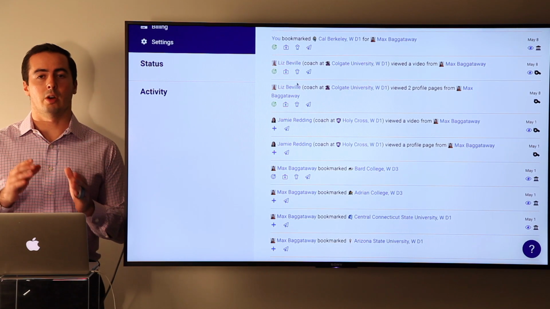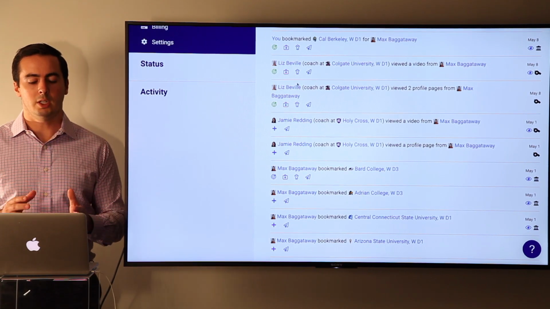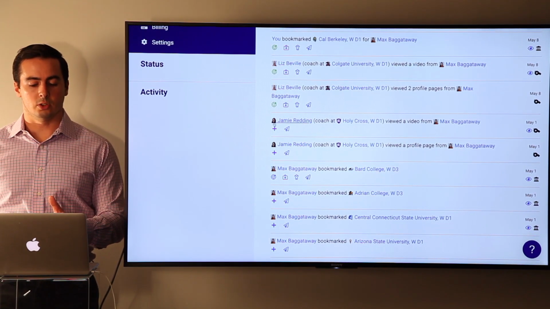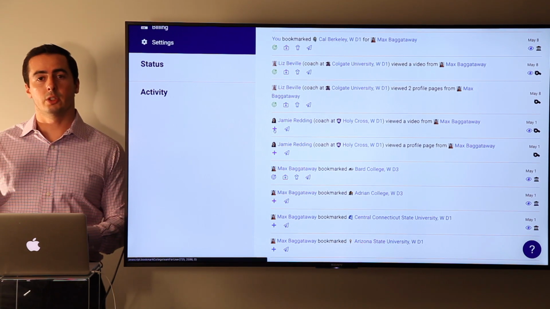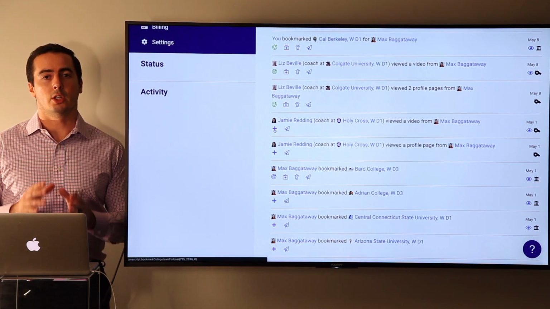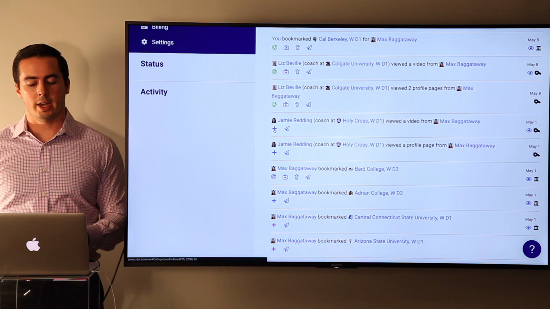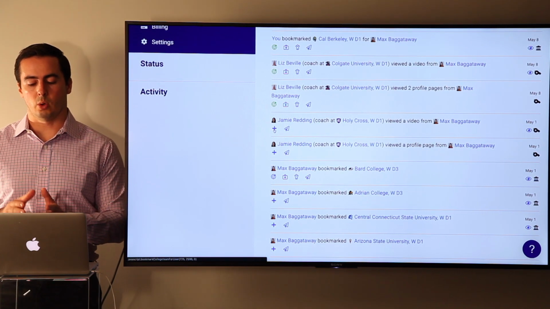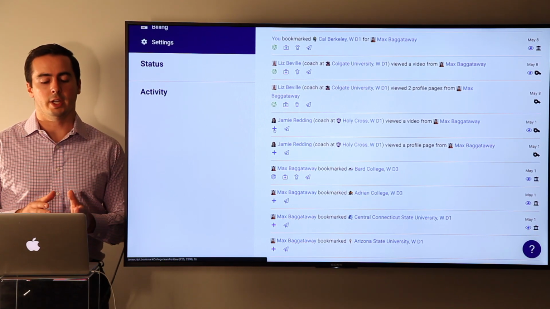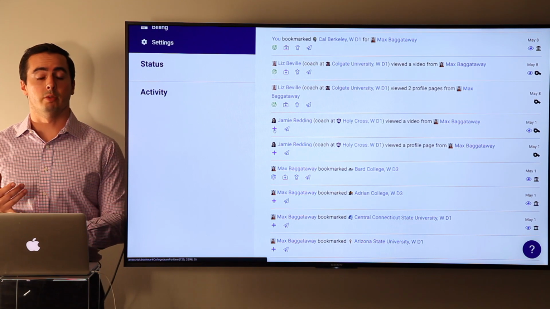So for example, when college coaches view their profile in video, I can also see down here that this is a school that's not bookmarked for this player. Just like I clicked on that blue plus sign on the college profile earlier, I could click on that. That's going to bookmark the school, in this case, Holy Cross for Max Piscataway. And then I can convey if I think the school's a great fit, safety, or reach.